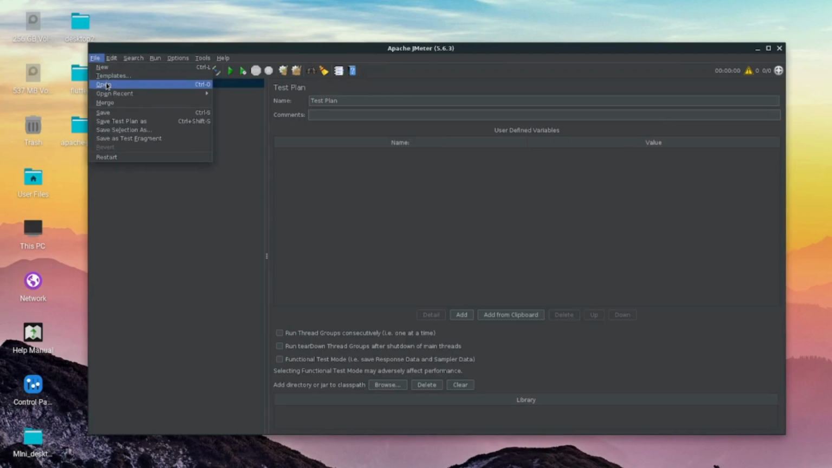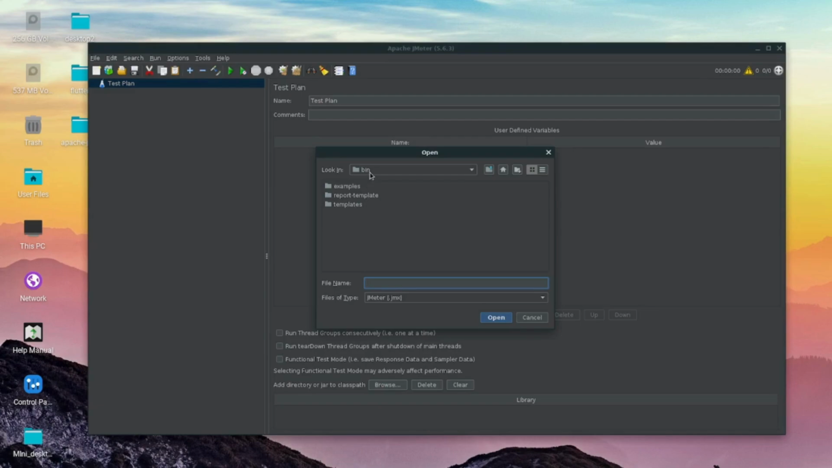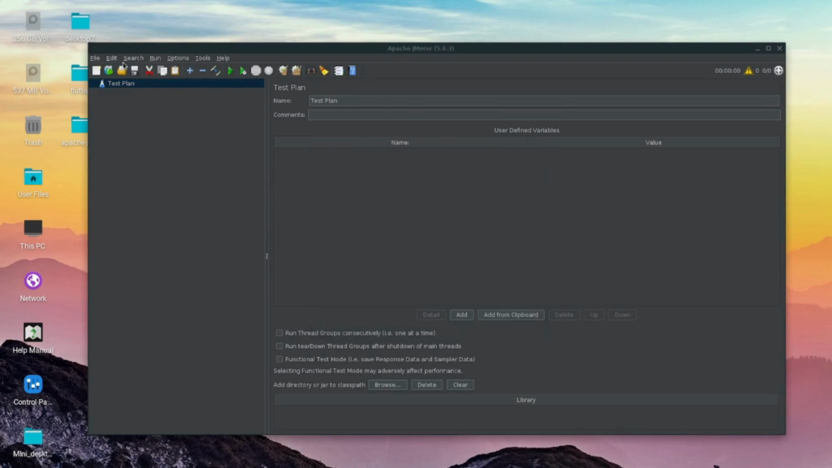Other than that, you have Open. If you have any other JMeter test plan that you have already used, or if a friend of yours has sent you a JMeter file, then you can open it from here. It is the same as in other applications. So Open and Open Recent. Merge is for when you have two or three test plans and you want to merge them, then you use the merge function.